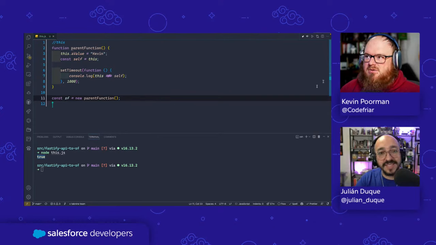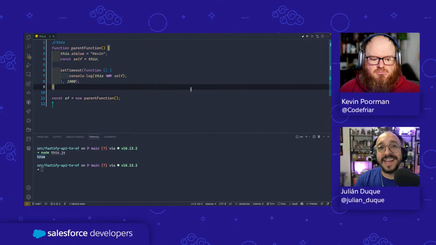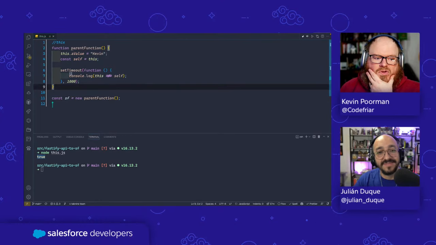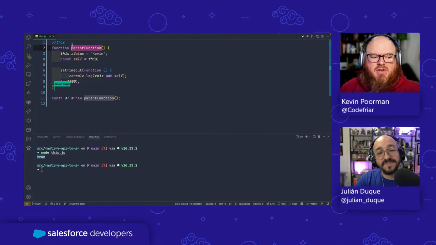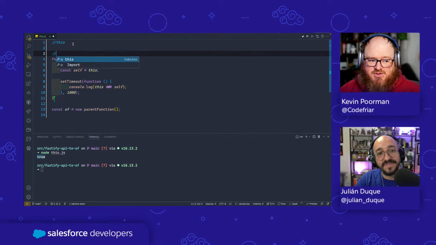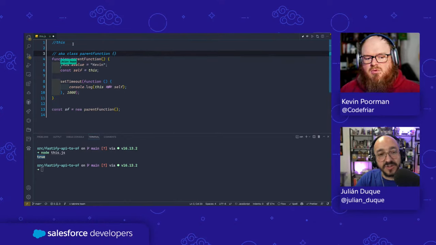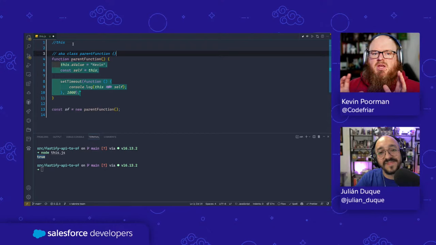Okay. If you see this, this is the old way of defining classes in JavaScript. It is to just do a function, so in this situation this could be, AKA, the class, the parent function. And this is going to be the constructor. That's interesting, I'm still tracking through what that means.